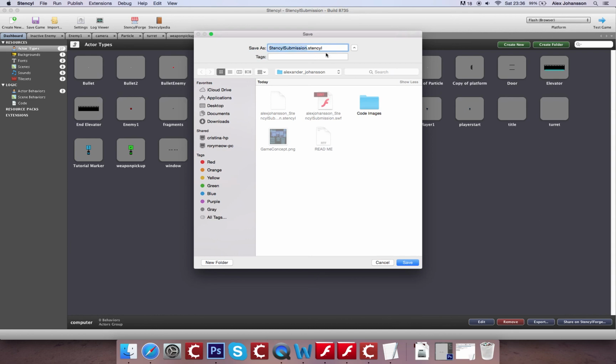So, Alexander Johansson.stencil or something like that. I prefer it to be your name because then, if I've got a stack of those projects all loaded into my version of Stencil at home, I can easily differentiate whose project is which. So give it the proper name, which is your own name, and then just click Save.